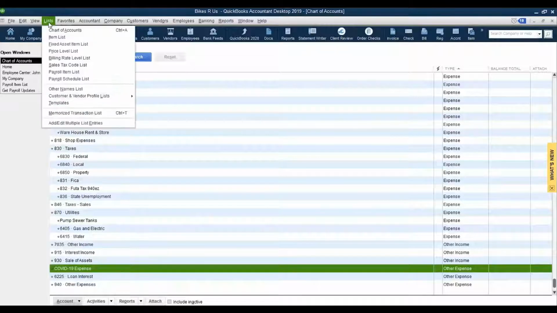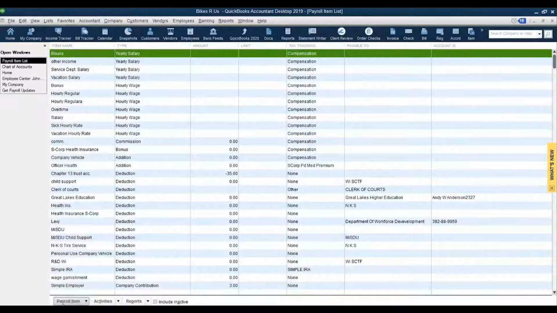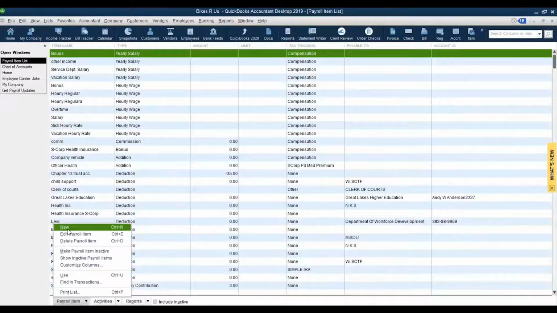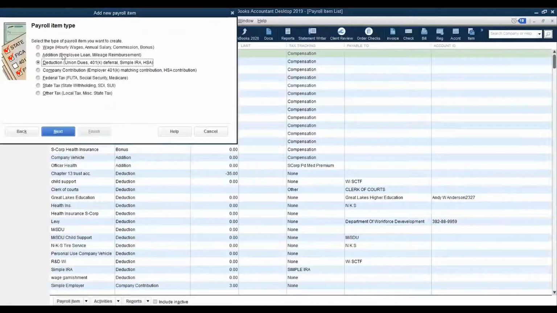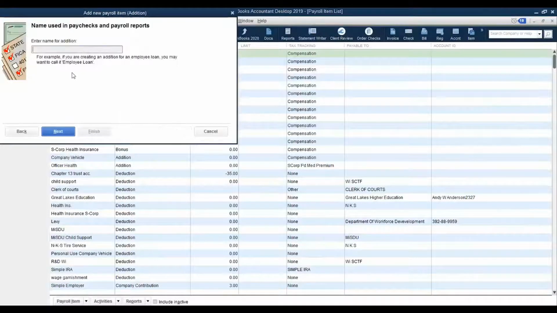Now let's go ahead and do the payroll one. So if we go to List, and you'll see Payroll Item List. This will be a listing of all your payroll items that you use. So if we go ahead and click on Payroll Item, New, we're going to do a custom setup. And normally we go through the wages. This time we're going to go through addition. We're going to hit Next.